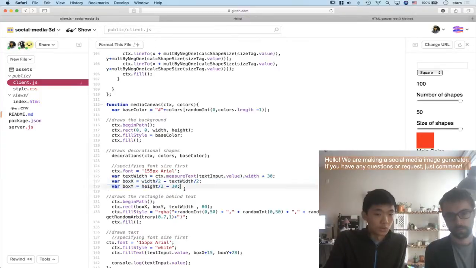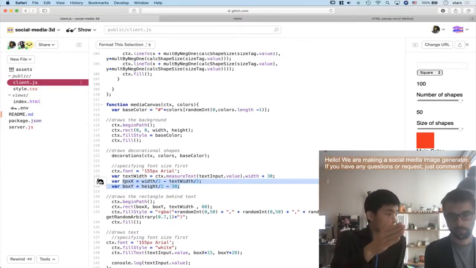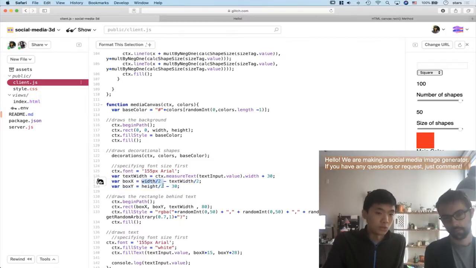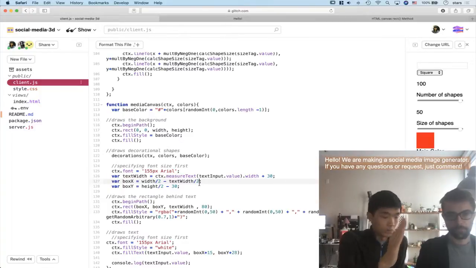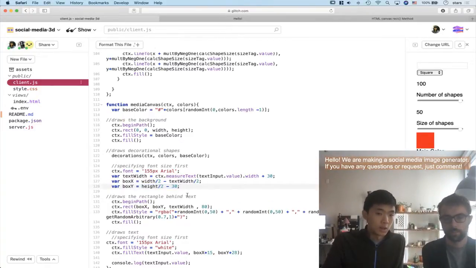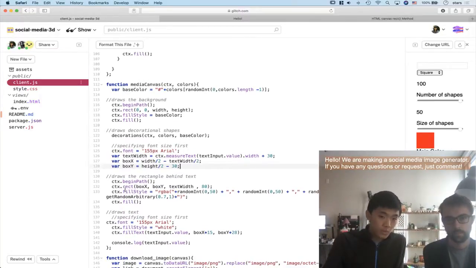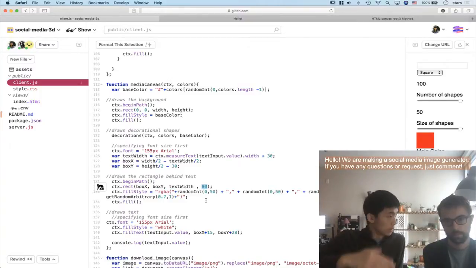And then the box x and y is the top left xy coordinate for the rectangle that's behind the text, the darker black rectangle. How we do it is we get the half point of the width, and then we subtract half of the text width so it goes to the middle. For the height, we did it manually: we went to the middle and shifted it up 30 pixels. So you'll see box x and box y, then the text width we calculated right here, plus 30 for a little extra margin. And 80 is just the height of the box.